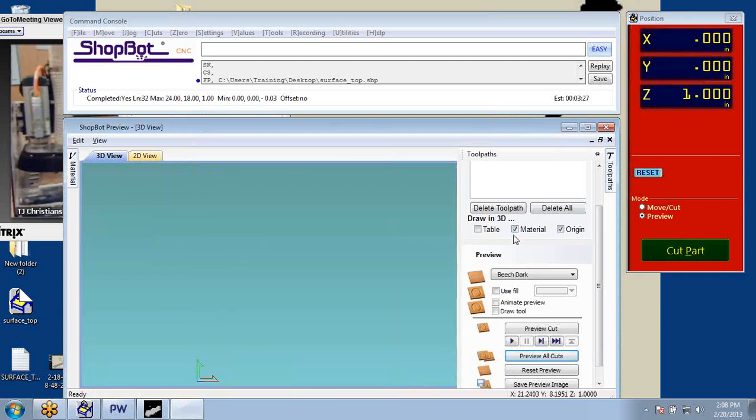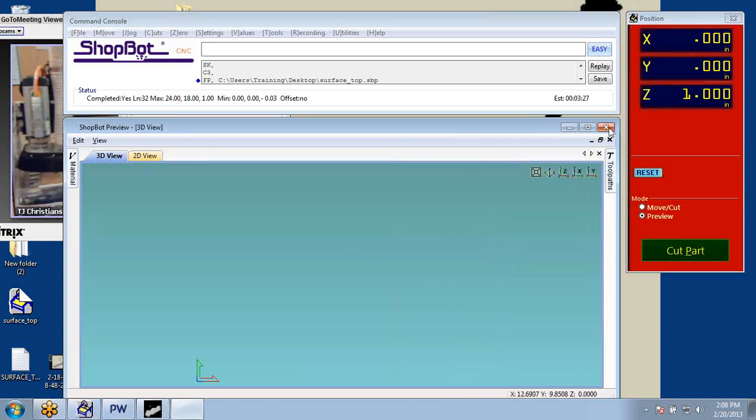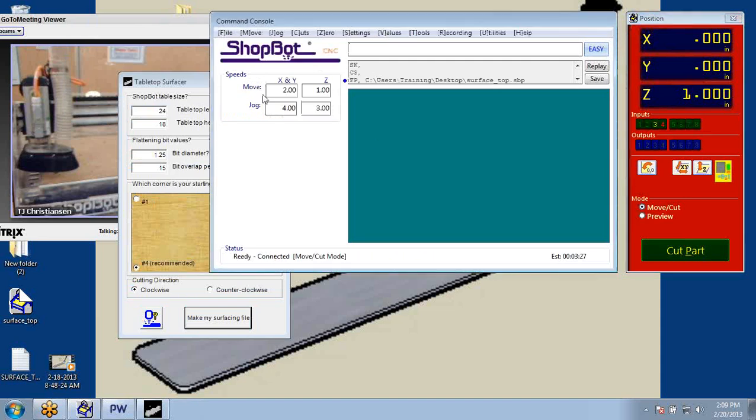And it shows that it all got chopped off. So if you had like an actual project where it wasn't just surfacing it off, you'd see that as well. So that's how you can check a file in preview. You're done. You're ready to cut. We'll just switch it back to move cut.